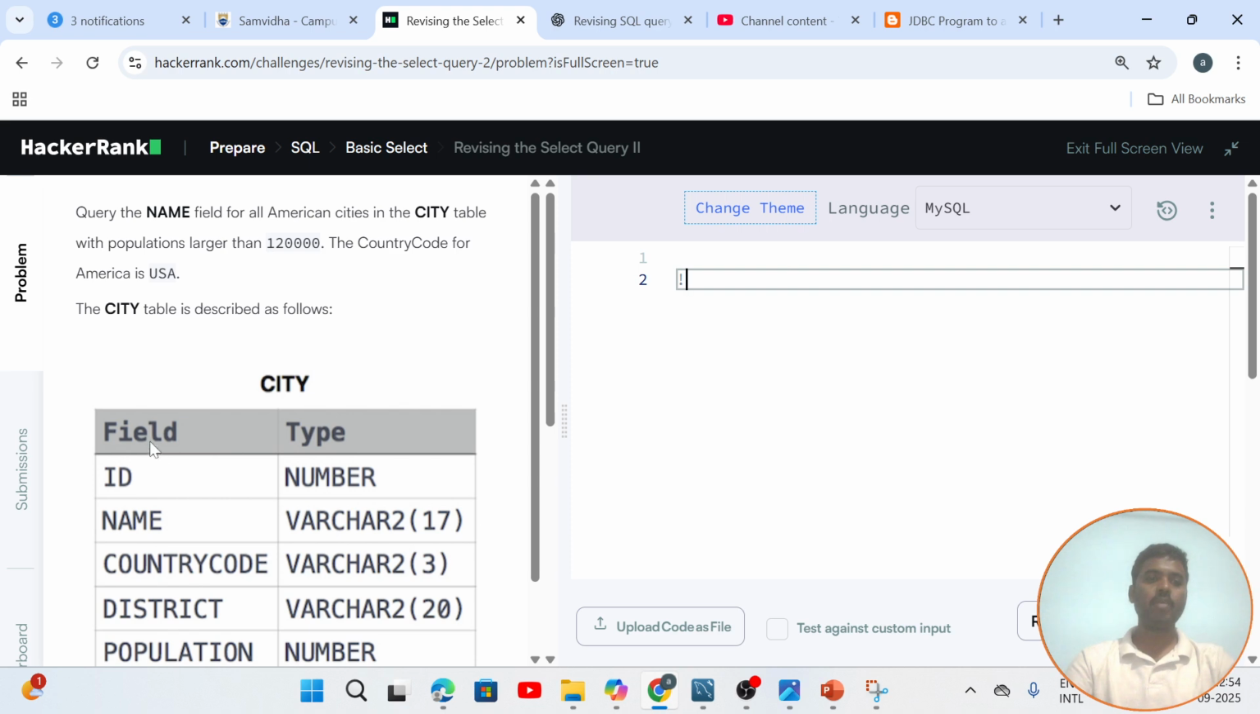Here is the city table, and these are the column names, attribute names, field names. The population must be greater than 120,000, and the country code for America is USA. So now let me write a query for this one. Select star, not star here. They are asking for only one attribute, the name field only. If it is star, it is for all attributes.